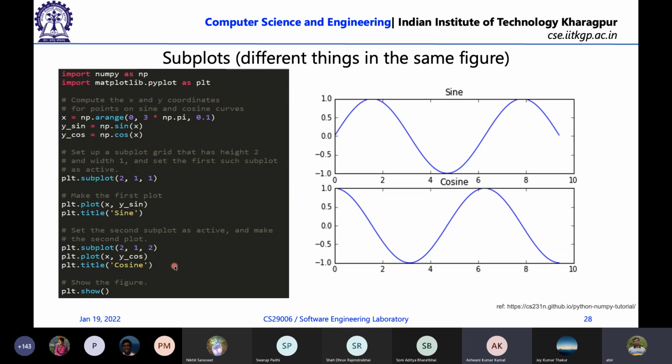Sir, what does this 2, 1, 1 mean? Oh, this is basically saying that you can think of this as the total plot, and you have divided it into a grid of size 2 cross 1. So 2 cross 1 means 2 rows and 1 column. That means these are the 2 rows, this and this. You can draw 2 subplots. The first one will appear as the first row, the second one will appear as the second row.